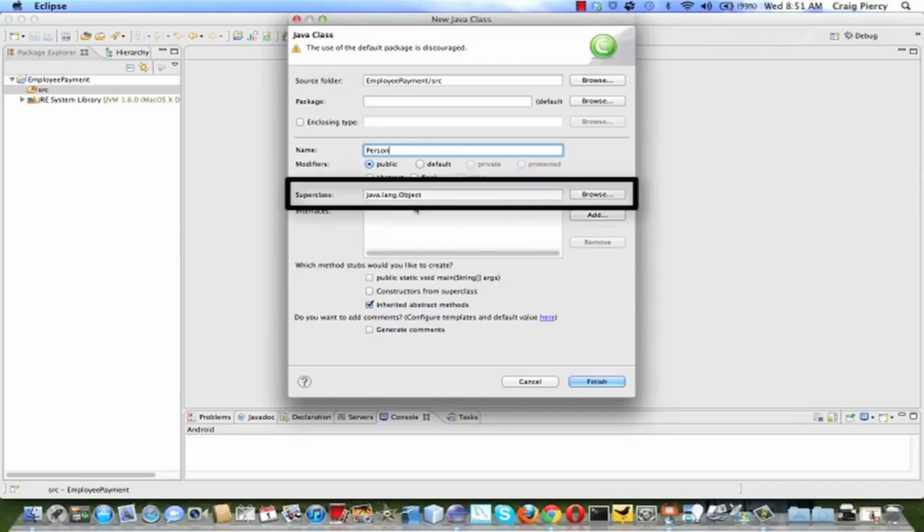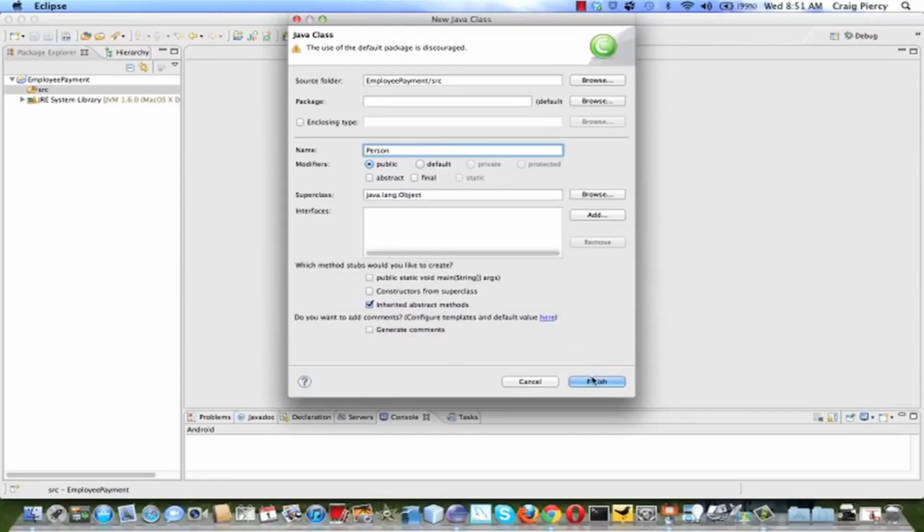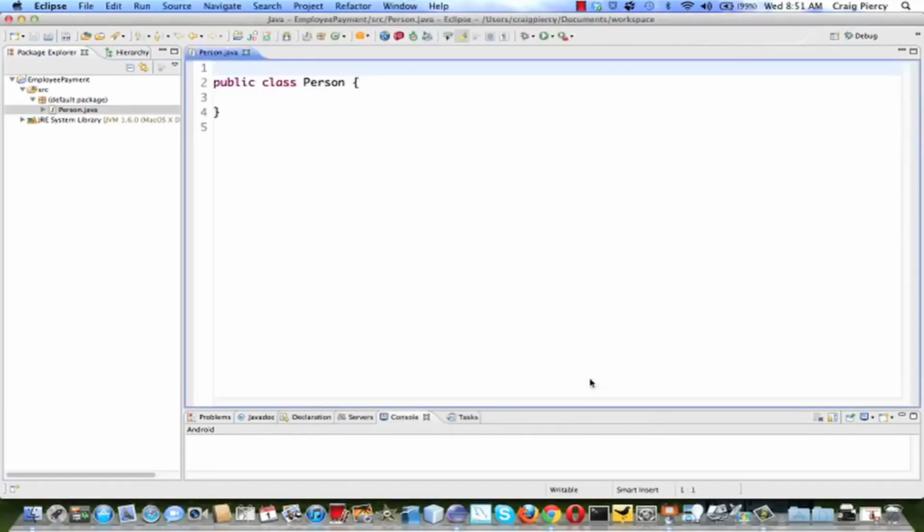Note the superclass: it inherits from java.lang.Object, which every class that you create in Java will inherit from. In this case, I do not need a main. That will be in the other class that we'll create. And I can just take the defaults for everything else. Click Finish, and you'll see in just a moment that your class will appear in the Editor section of Eclipse.